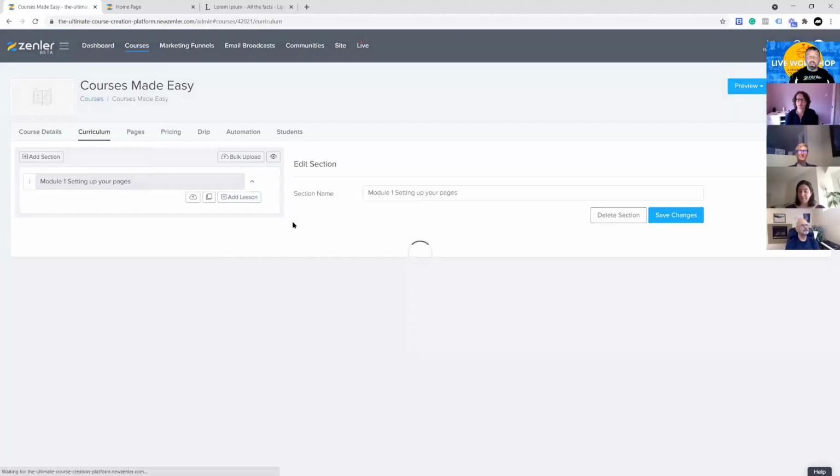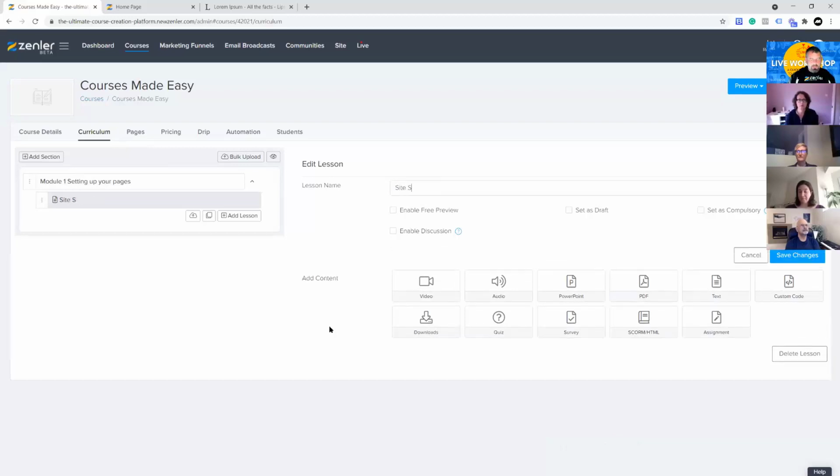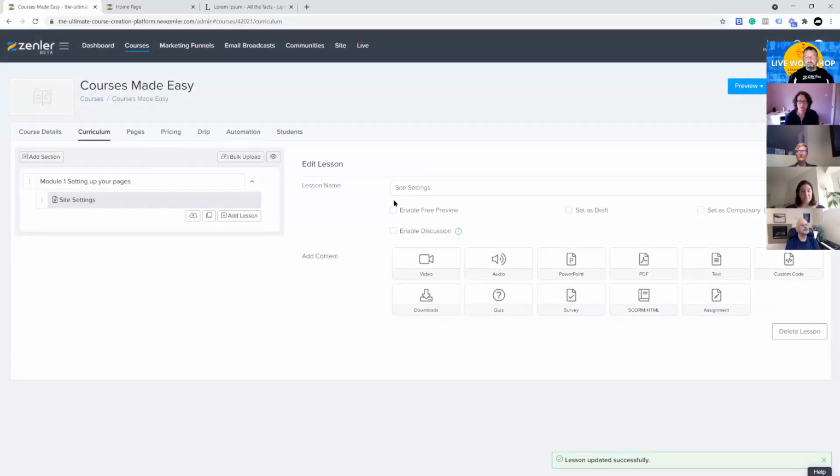So if I just add a simple lesson in here, as soon as you add a lesson, you're going to see it's going to appear underneath the main section. And you can again name this whatever you like. So site settings, and I click save. You can see it's now appeared in there. And now we have these options inside here to add media types.